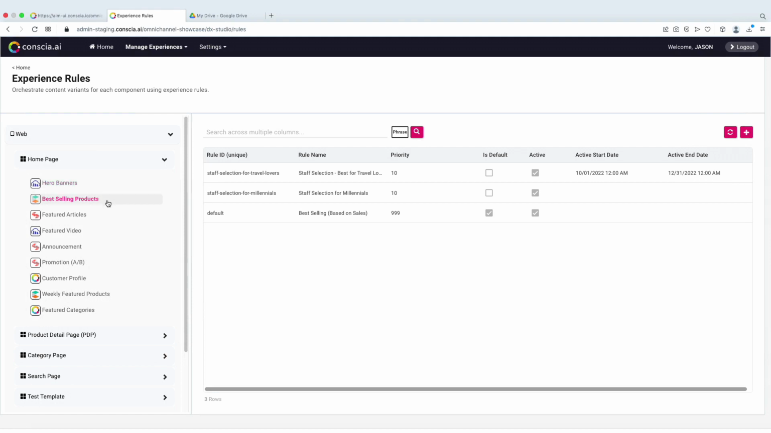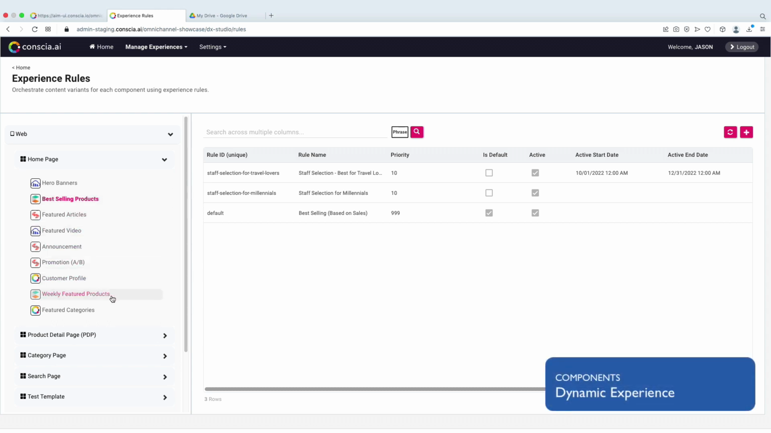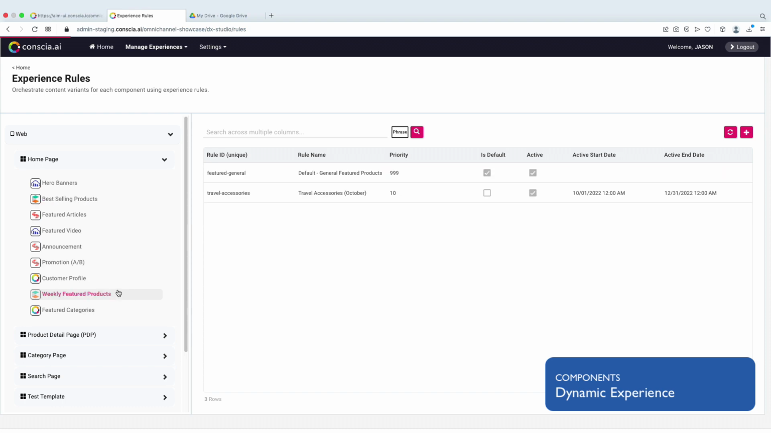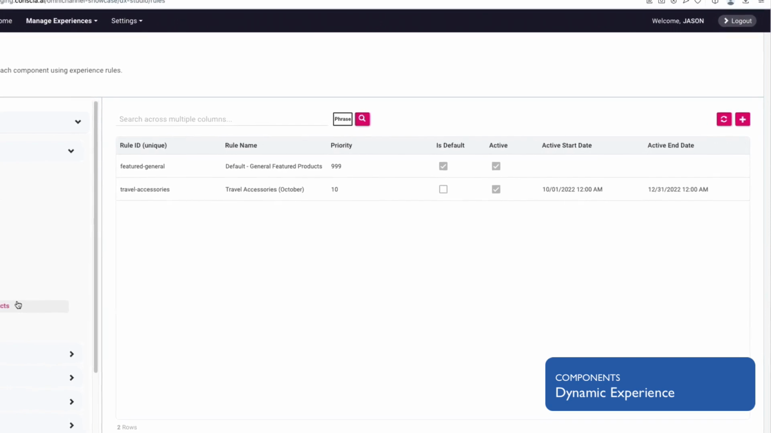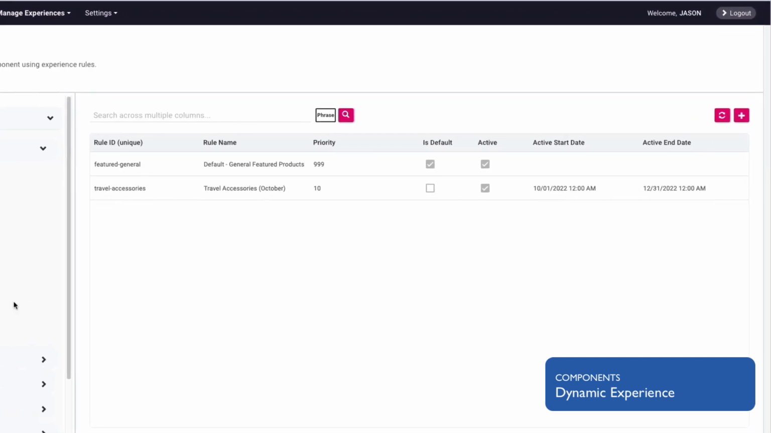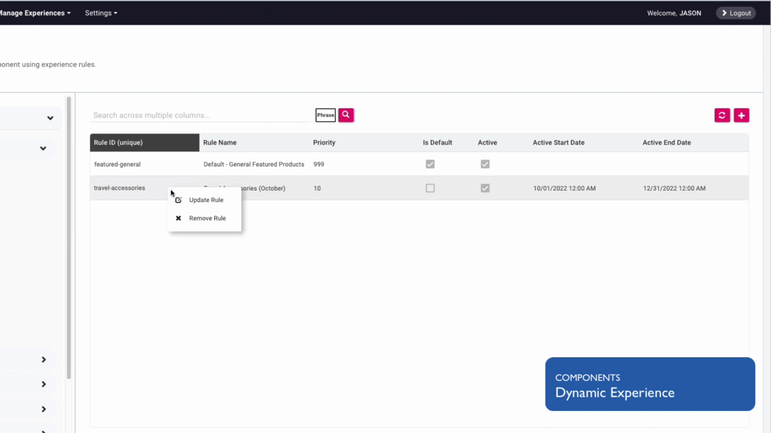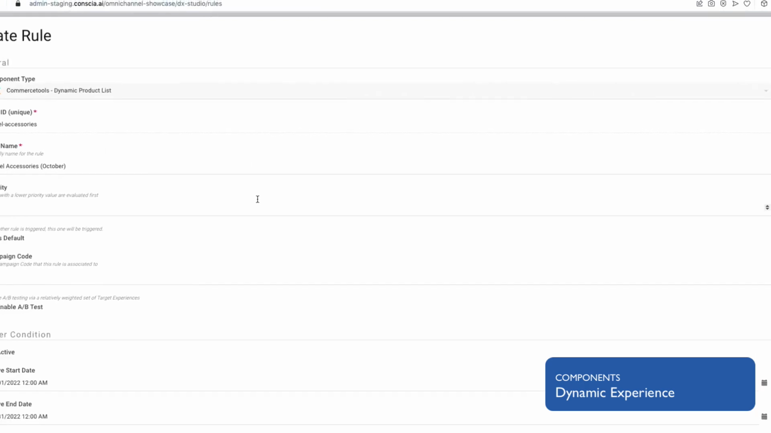What we just saw with the best-selling products was an example of a static component. Now, the Conscia commercetools integration also supports dynamic components, which is what drives our weekly features. Unlike the static component that we had where we hand-selected a list of products, the dynamic components allow us to define a criteria that automatically matches a set of products. In this example, our weekly features component is serving up personalized products for travelers.